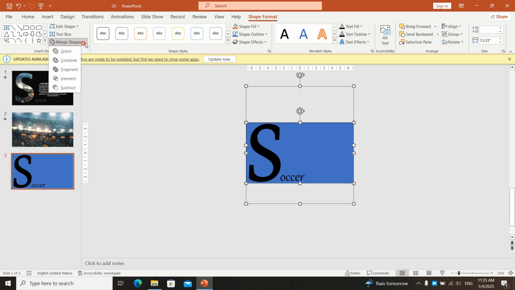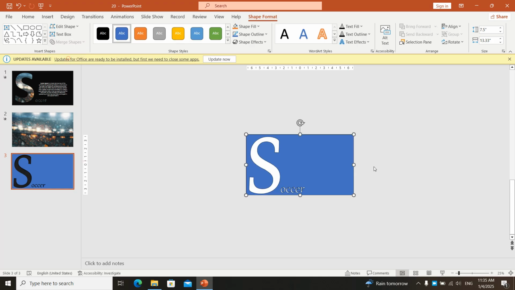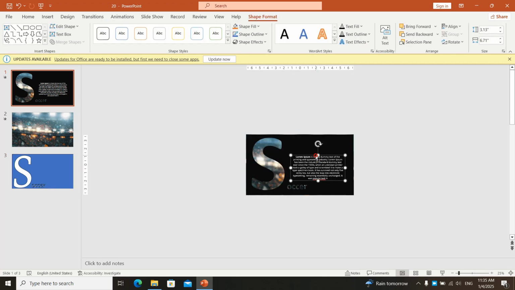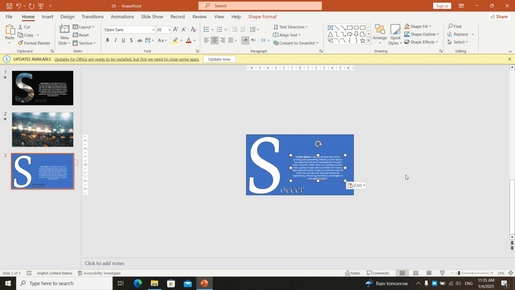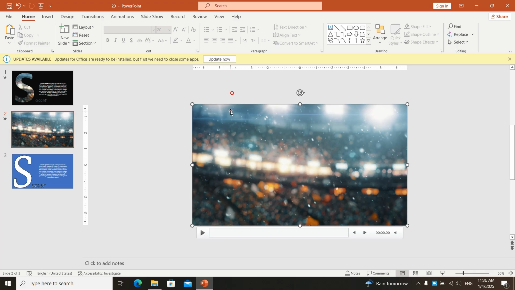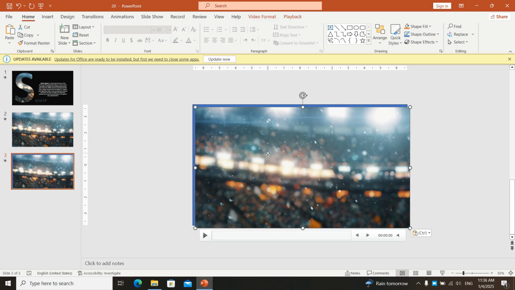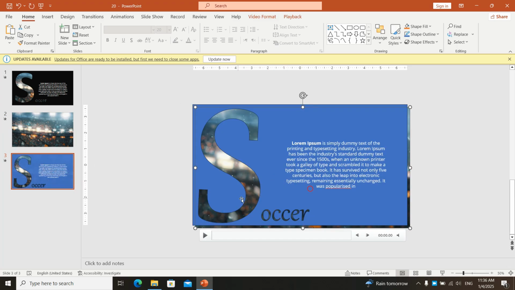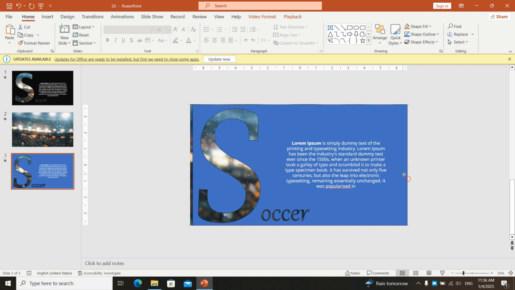Ctrl A to select all, merge shape and press combine. Now this option is created. Now what we do, we just copy this page text I. This is a simple text, has nothing to do. We just copy it and then we need to copy and paste our video. We copy our video, paste it in the back, send to back, align it in the place.